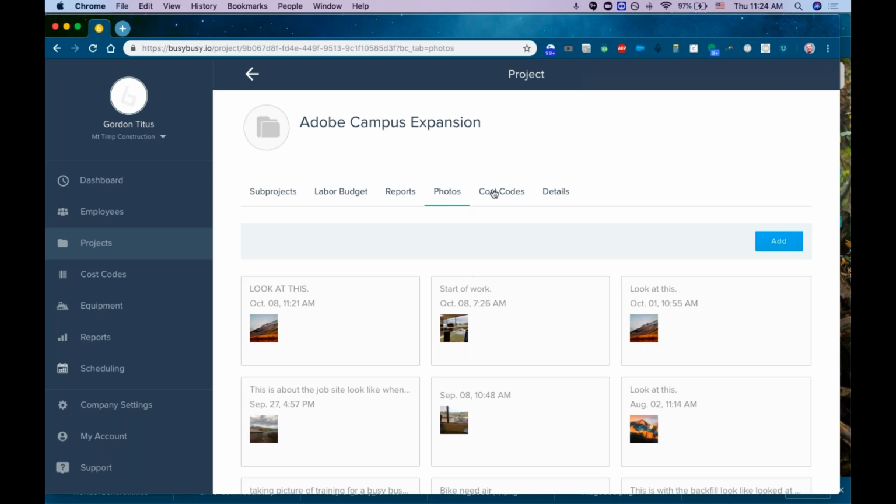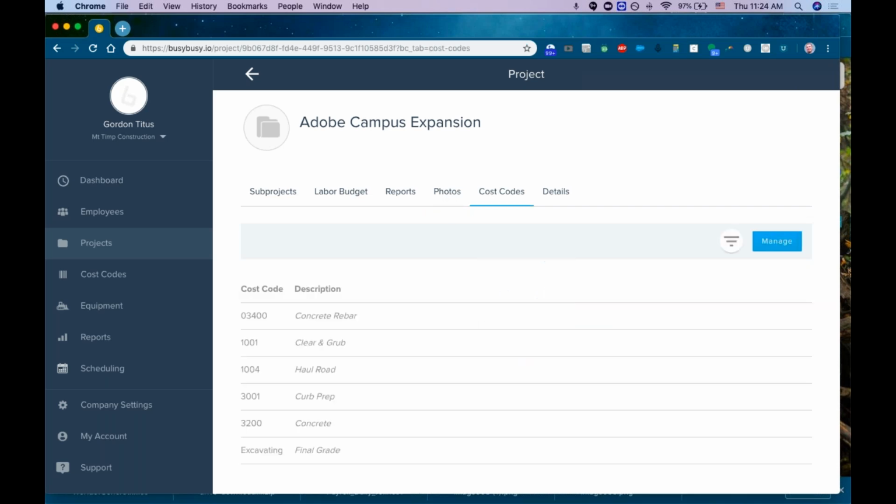The cost codes. This is a new feature. The project-specific cost codes. If you have just a handful of cost codes on a given project, this is a great way for you to help your employees know which cost codes to pick and which cost codes they're going to be using on that project, rather than having a big long list of cost codes.